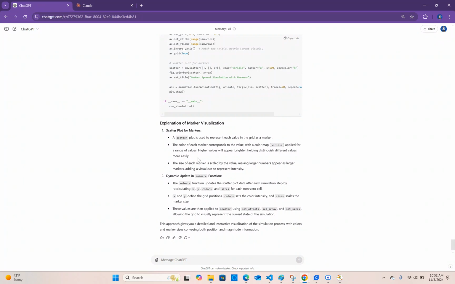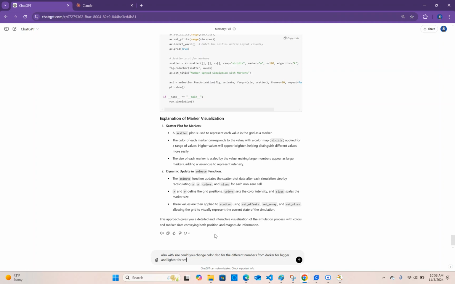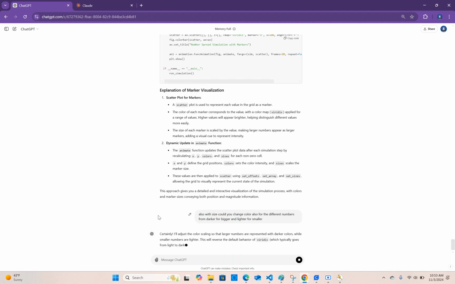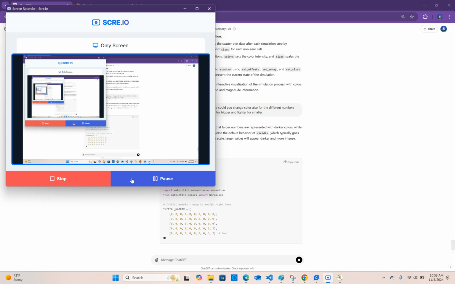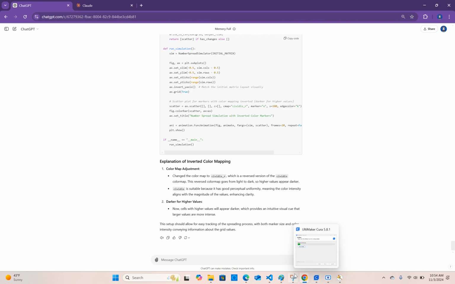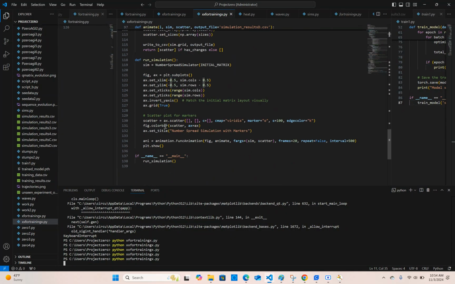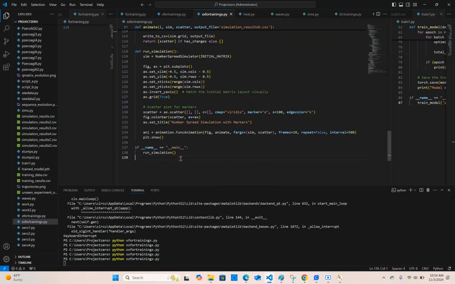And GPT is still giving me free GPT, so I'm gonna say, with size, could you change color also for the different numbers? For bigger and wider or smaller? See what happens now. Okay. And let me pause the video because it's going to take about a couple minutes. Might even get an error. That'd be cool.